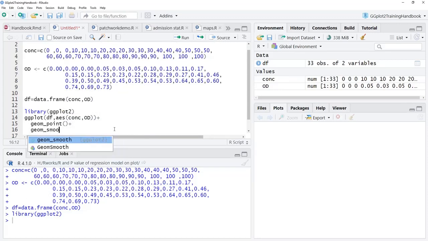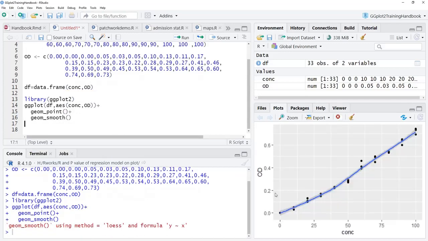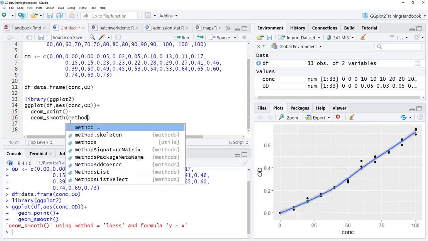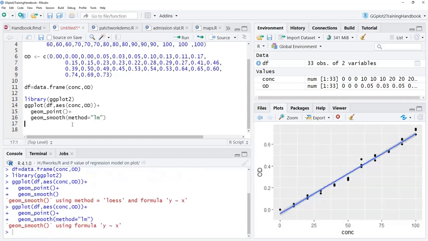get the regression line. But this regression line will not be a straight one because it is plotted using the method loess. Here we will change the method to make the line straight. That is method equal to, in inverted quotes, lm. This line has become straight.